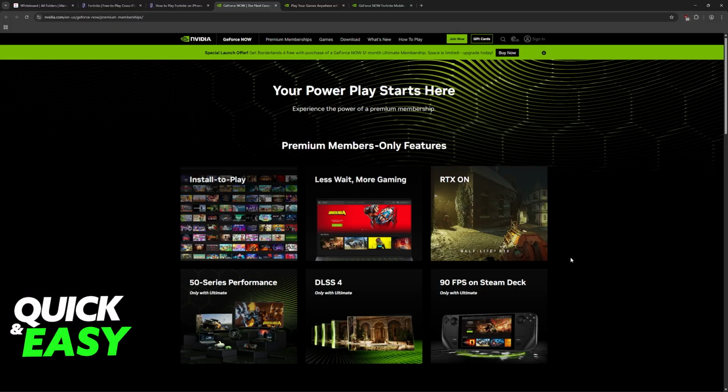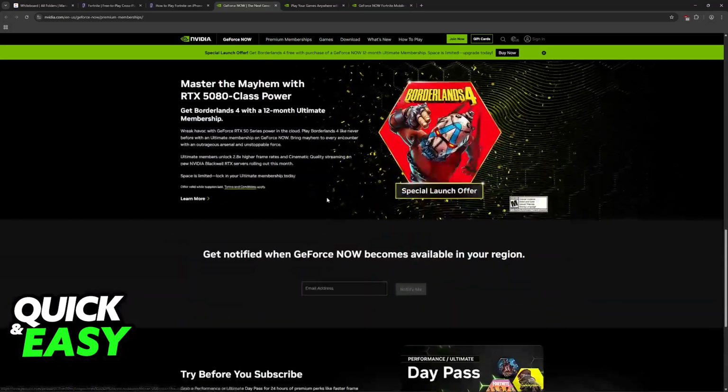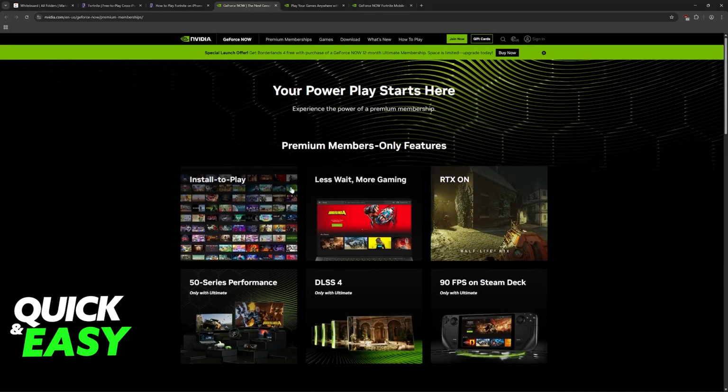Sadly, GeForce Now is a paid cloud gaming service, which means that you need to have an active membership in order to play. So visit the official GeForce Now website through a web browser on a computer or your phone and make sure that you acquire a membership here. The pricing is going to depend according to your region.